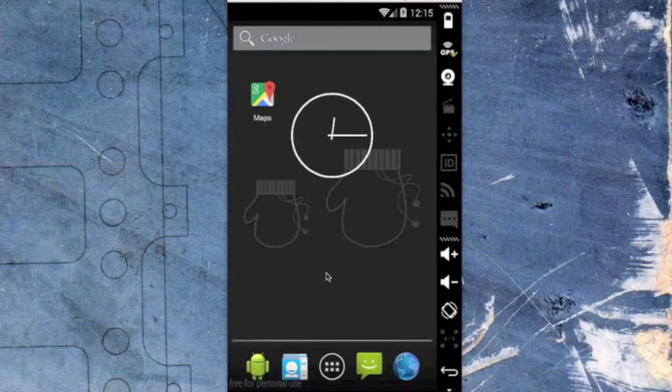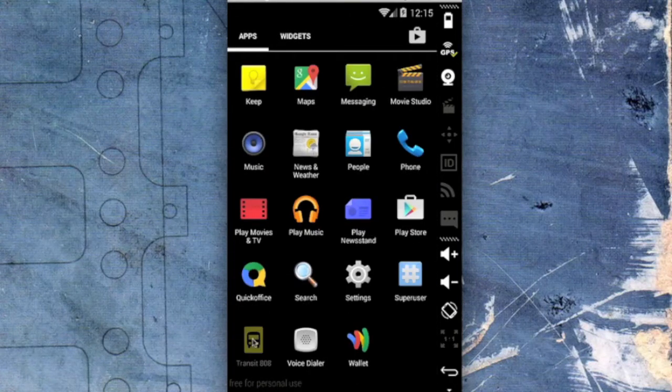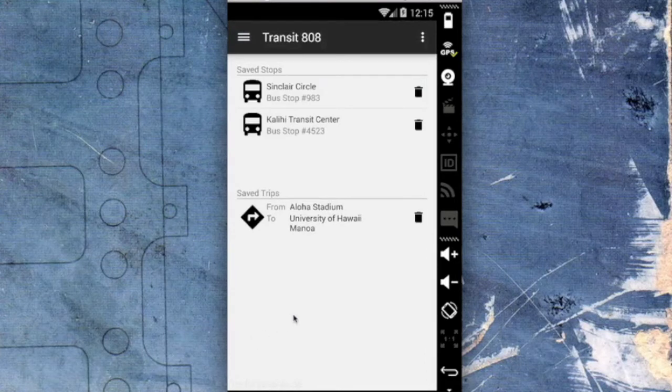So let's see Transit 808 in action. First, we'll open the app by clicking on its icon, and this will take us to the app's home screen.